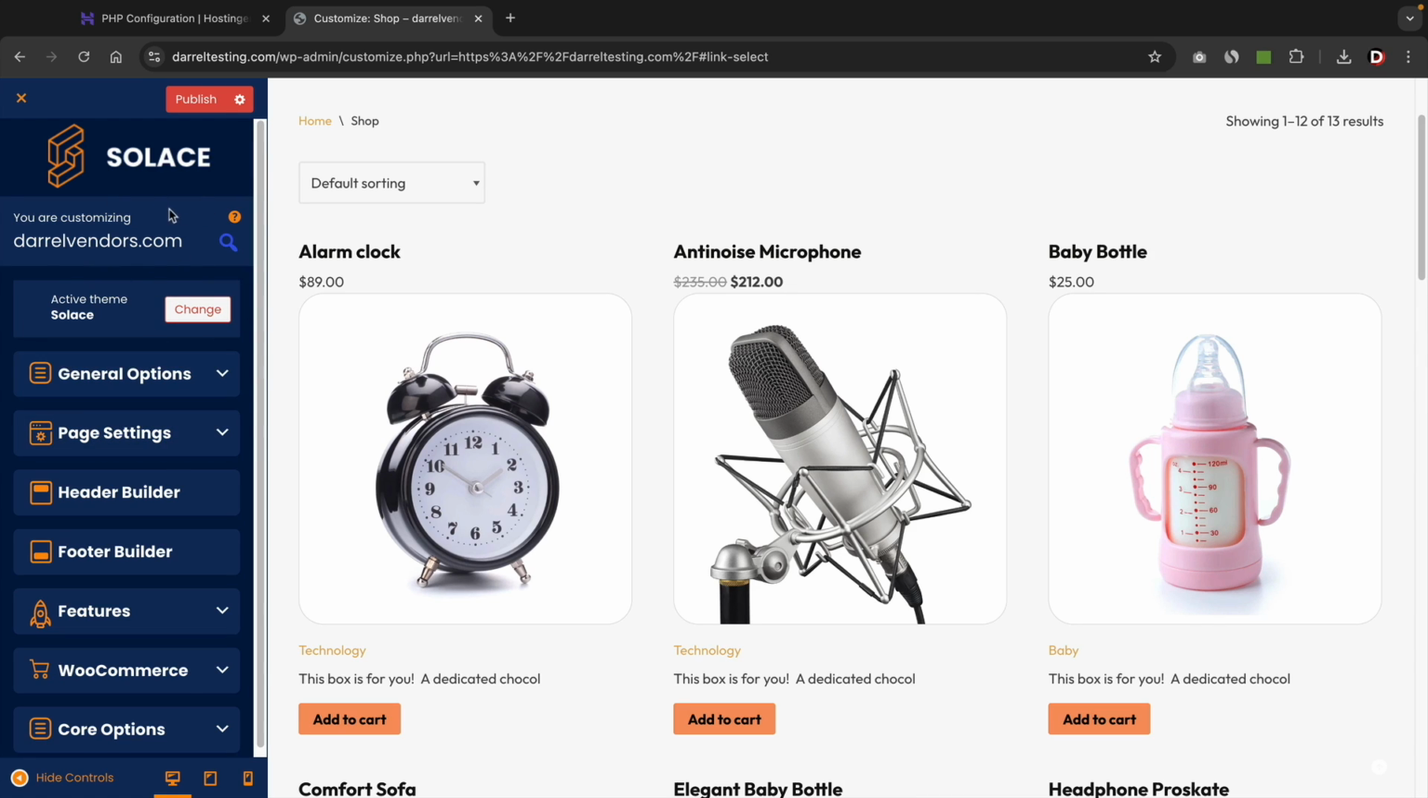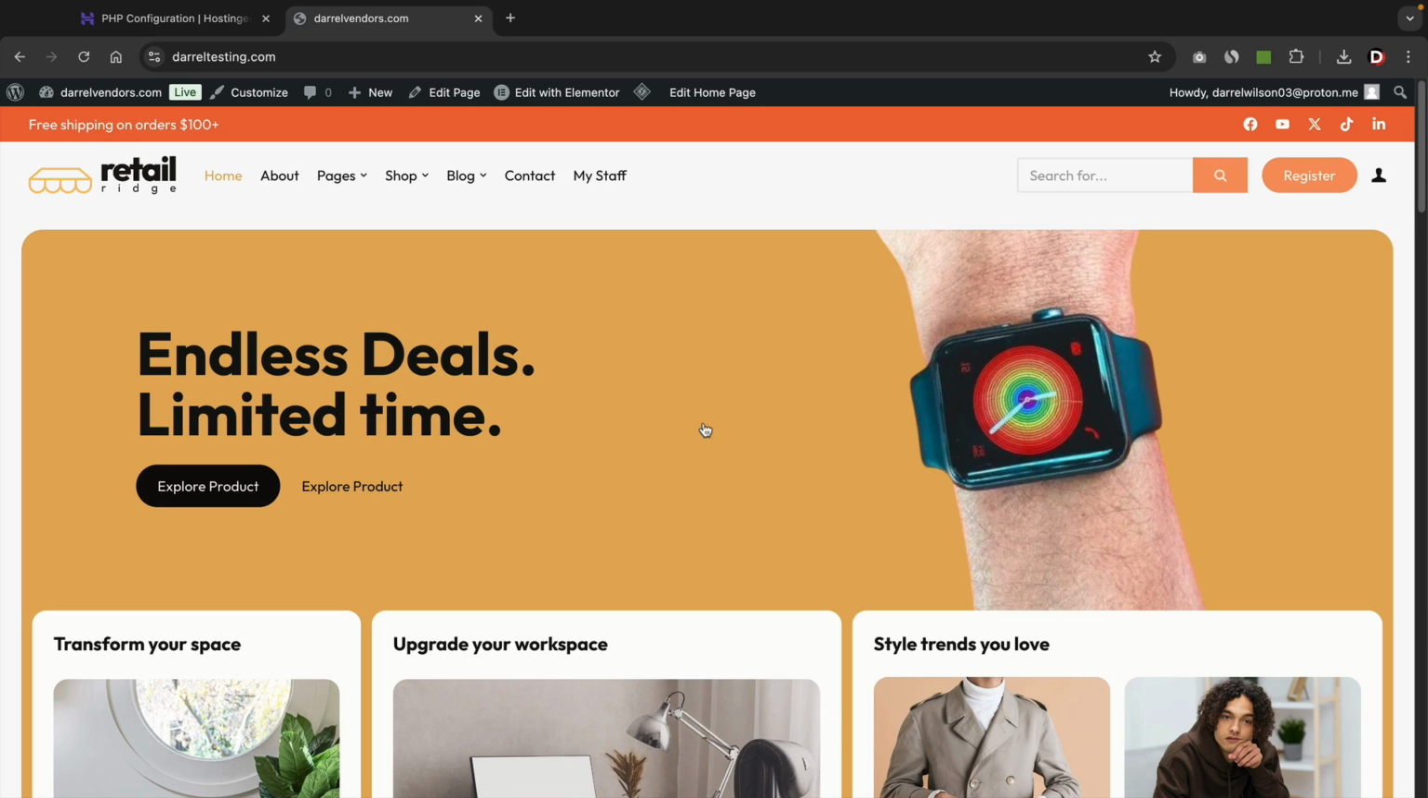But once you're done with all those settings, you'll click on publish, and you can save all the changes that you made to your e-commerce store. But I'll just go ahead and click on the X, and I'll close out of this. Okay, and we're brought right back to our store.